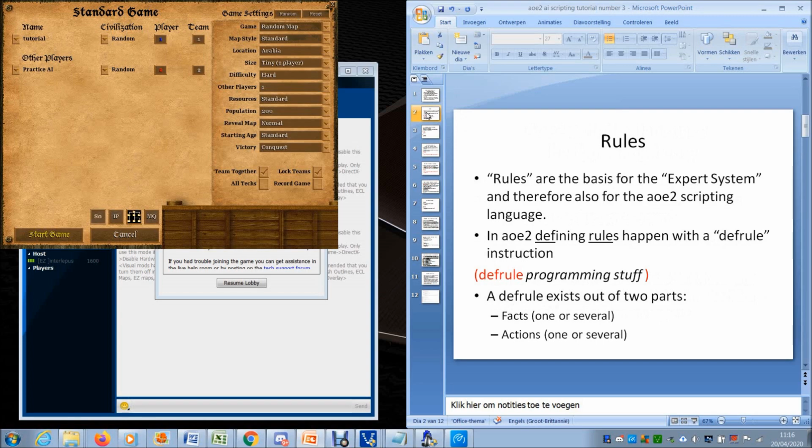Rules. Rules are the basis for the expert system and therefore also for the aoe2 scripting language. In aoe2, defining rules happens with a defrule instruction. A defrule consists of two parts: one or several facts, and one or several actions.